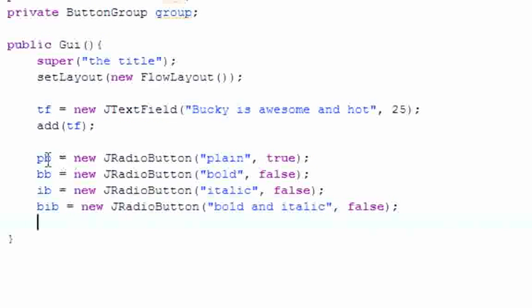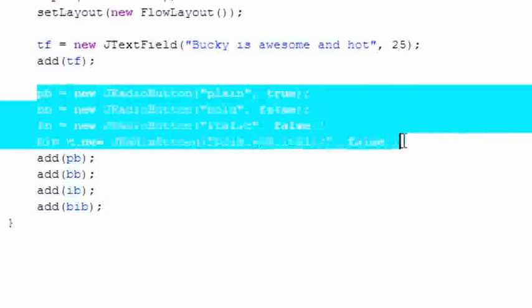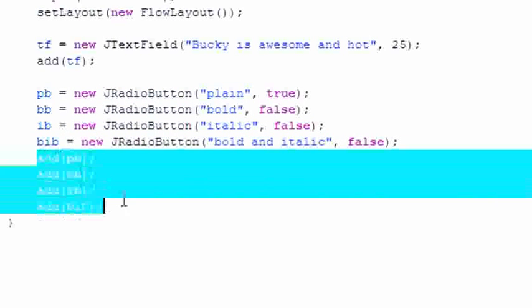So now that we created these four button objects, we can go ahead and add them to the screen using add and PB. It should make this so you can add multiple ones at one time, but I don't think they do. So add BB, add IB, and add, what else we got here? BIB. There, that's enough of that. So now we pretty much created four buttons, and we actually added them to the screen so that they showed up.